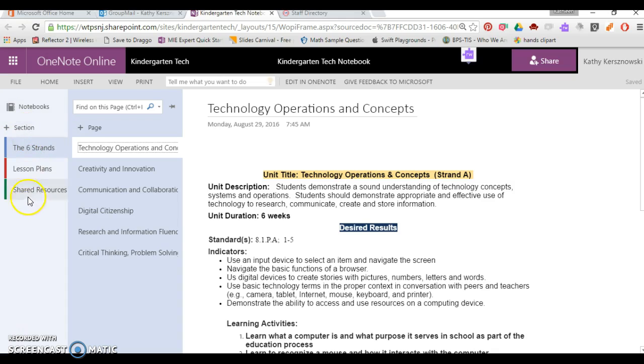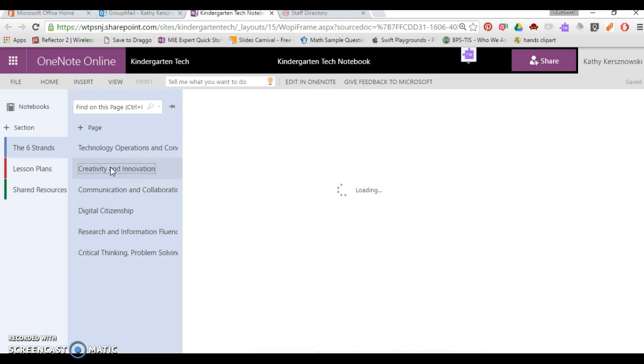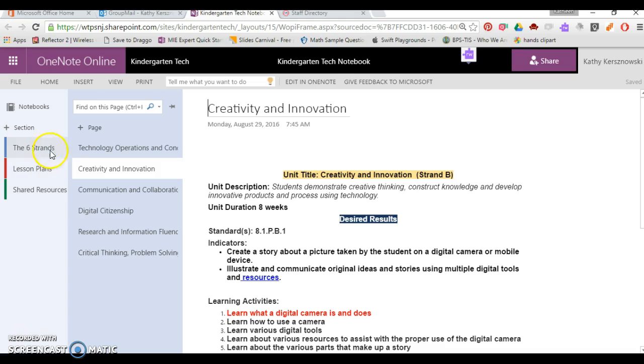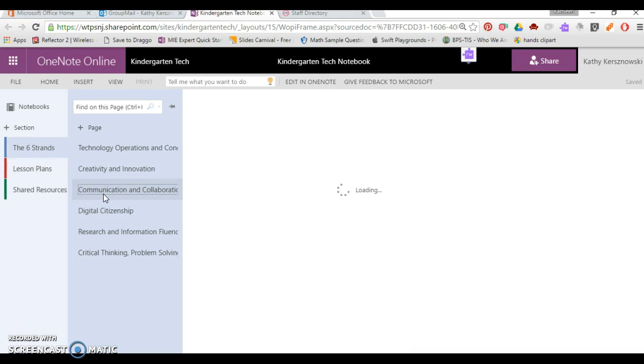Over here are sections. So, your binder is sectioned off into these 3 things. If I wanted to add a new section, I would click here and I could add a section called whatever. Each section has pages within it. And so you can see, this is like the next level. And these are the 6 pages, as you can see, that live within this section called the 6 strands.